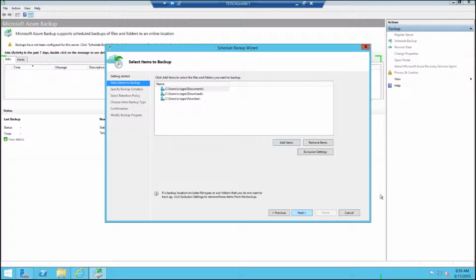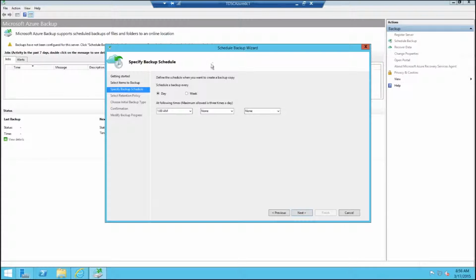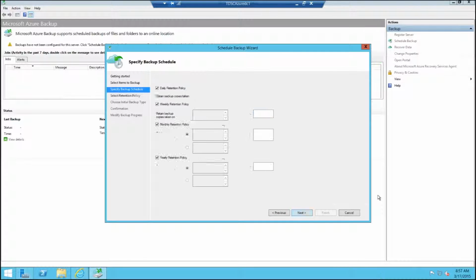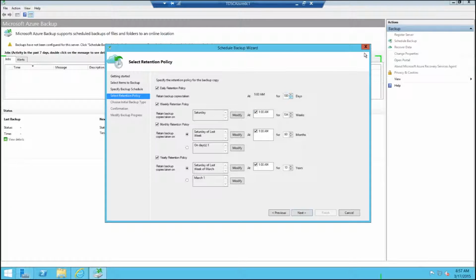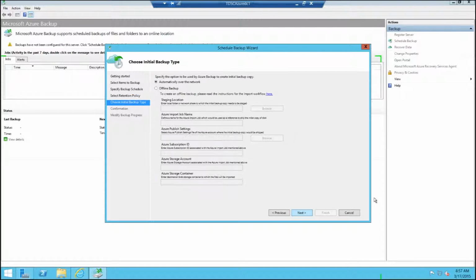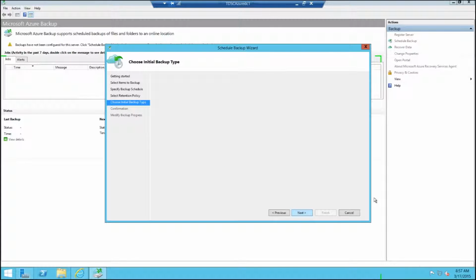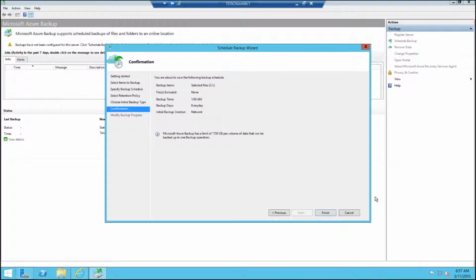And now you can schedule when you want the backup to occur, and you can do it up to 3 times per day. As you can see, you can set different times throughout the day. Next, we're going to want to go through our retention policy. For the purposes of this demonstration, we're just going to keep it at the default. But as you can see, there's several settings here that we can adjust depending on the needs of the business. We'll automatically back up over the network for this demonstration. We'll click Next. We'll confirm all of our settings, and we'll hit Finish.